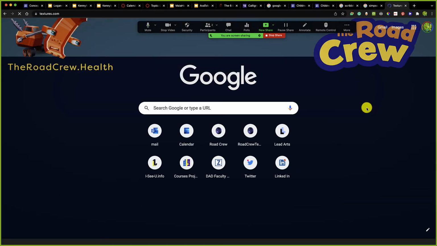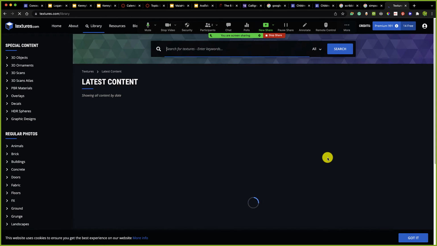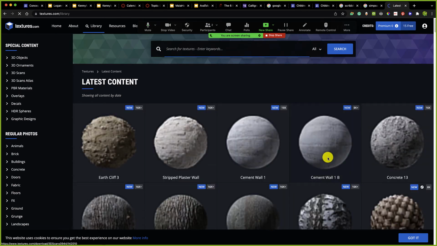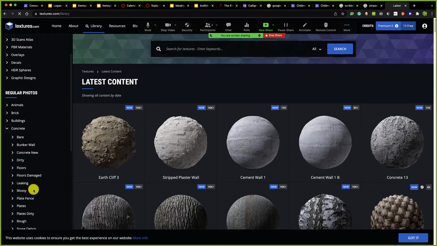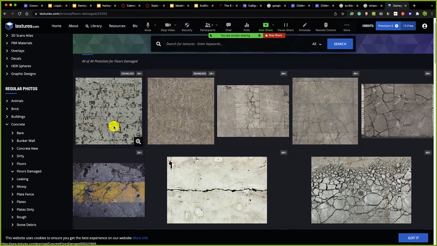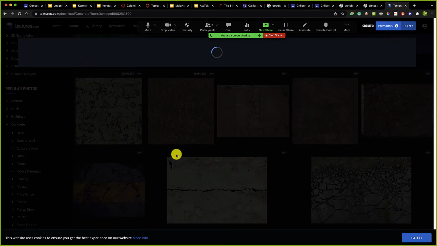Textures.com. These are free textures for you to get, but you do need to have a login, which is free. They're copyright free and free to use. So I would go and grab some crazy damaged floors, and maybe something like this. This would be great for video game design.